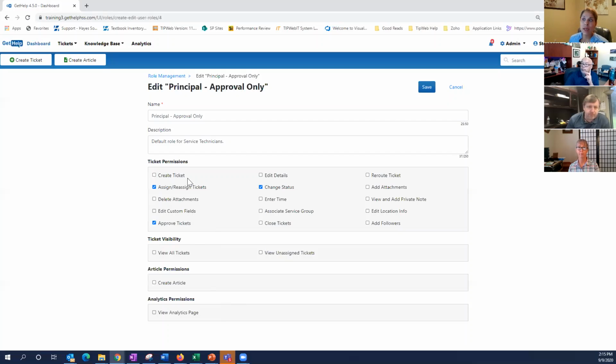And then this one is determined on what your process flow is. If this is unchecked, which is assign, reassign tickets, the individual will not be able to reassign that ticket to someone else. What we're seeing is that to ensure that they are able to complete their piece of the process, it may be that you designate assign, reassign tickets.